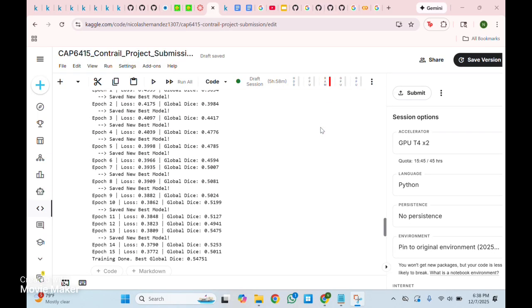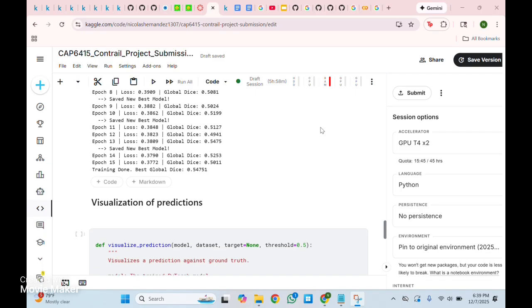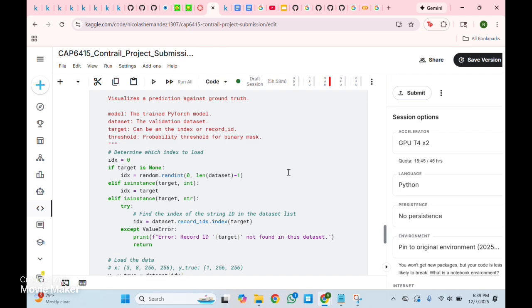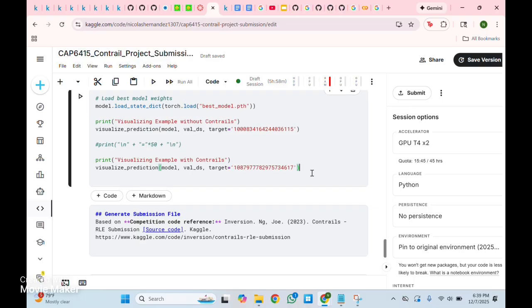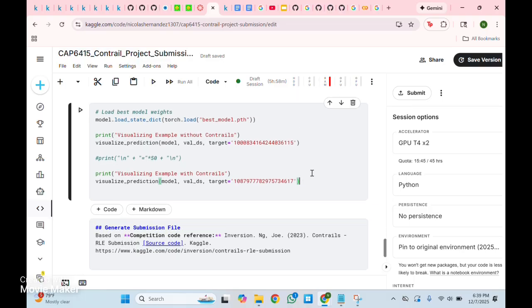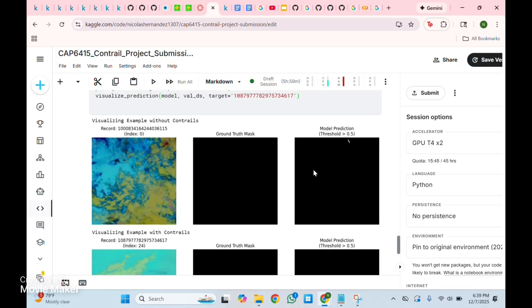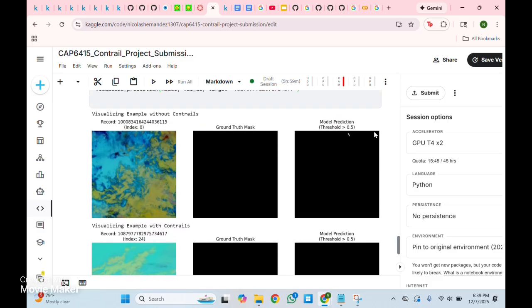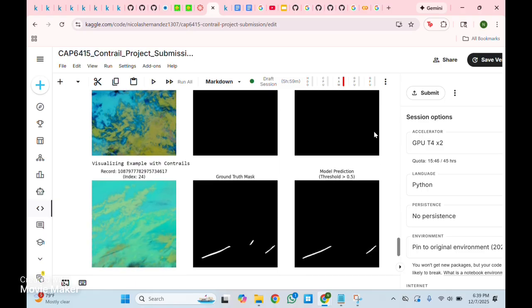After the 6 hours of training, we get the model with the best global dice of 0.5475, and then to check the model, I made some predictions on some of the validation images. One image that does not have contrails, and one with contrails, to see how the model performed. Here we can see the ground truth and the model prediction, the comparison of the two, where the white pixels are contrails identified.